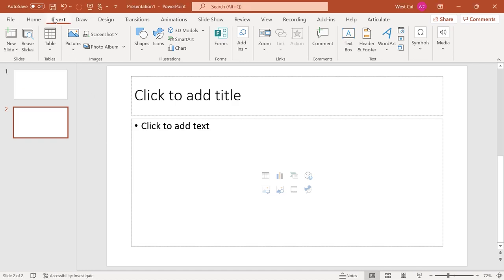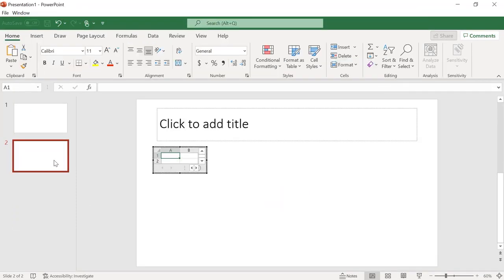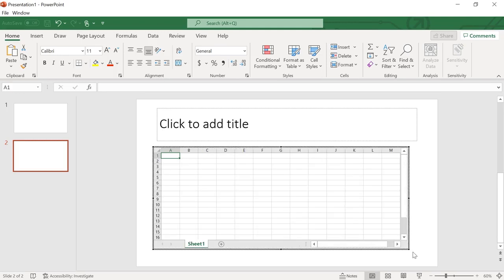First, navigate to the Insert tab, then Table, and Excel Spreadsheet at the bottom. Great! You'll notice a new Excel spreadsheet window displayed. Let's expand this by clicking and dragging on the corner of the window to make it larger and easier to see. Now simply enter the data required into the spreadsheet as if you're working on any Excel window.